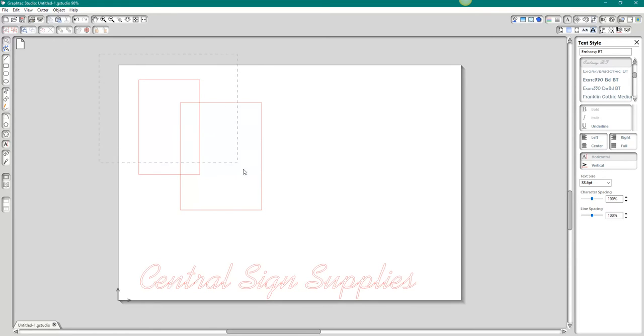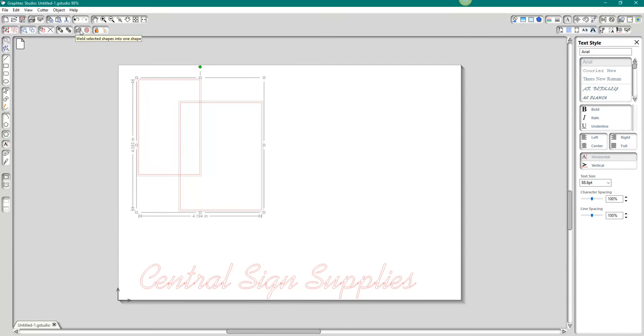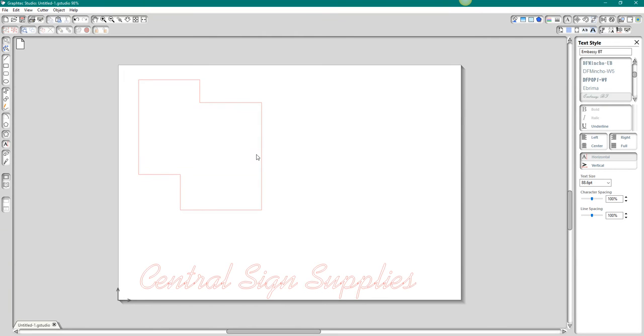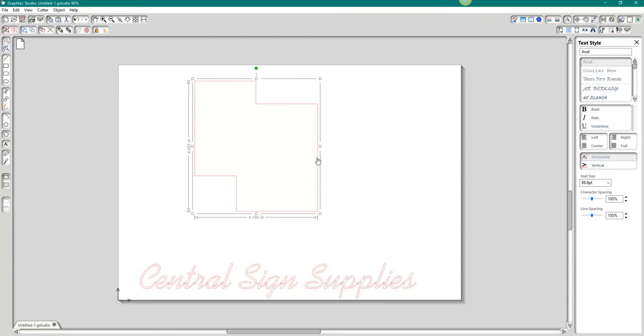Next, what you're going to do is highlight both of them. You're going to come over here to the top, and you see the weld feature. You're going to go ahead and click that. It's going to weld these two together so you have a solid piece when you go to cut it. Pretty simple. Let's try that again.